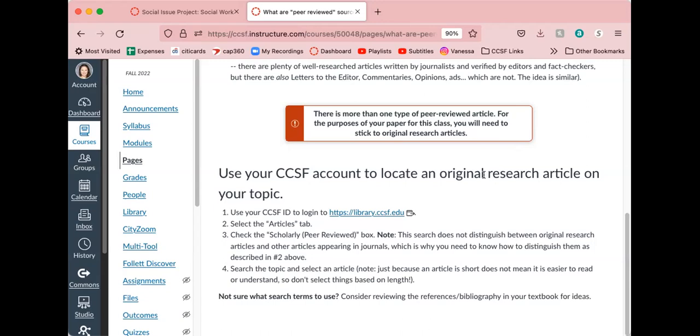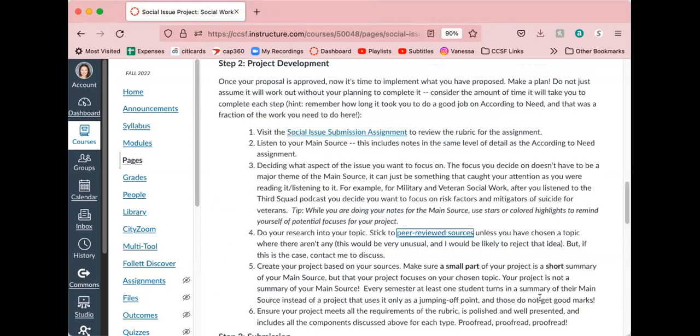Yes, you can use other engines. You can use Google Scholar. You can do all of that if you want, but the CCSF library is available to you. It's a very powerful resource, and I highly recommend that you use it.